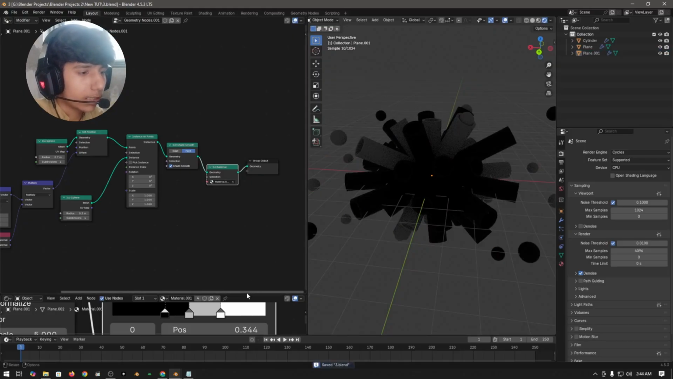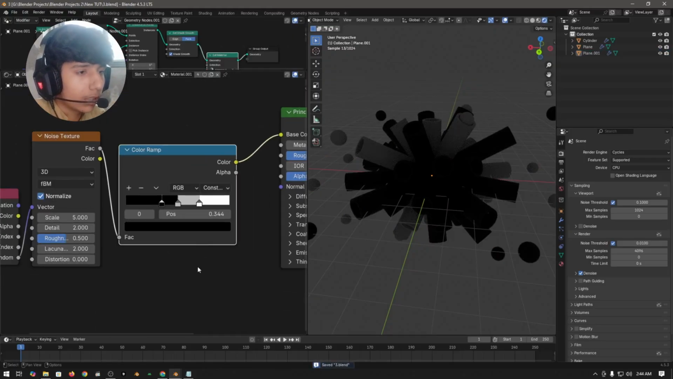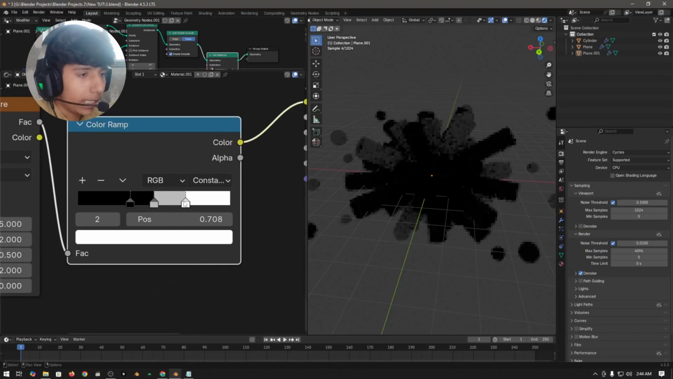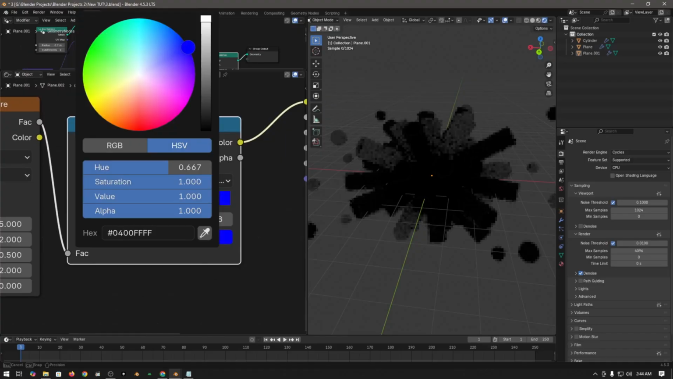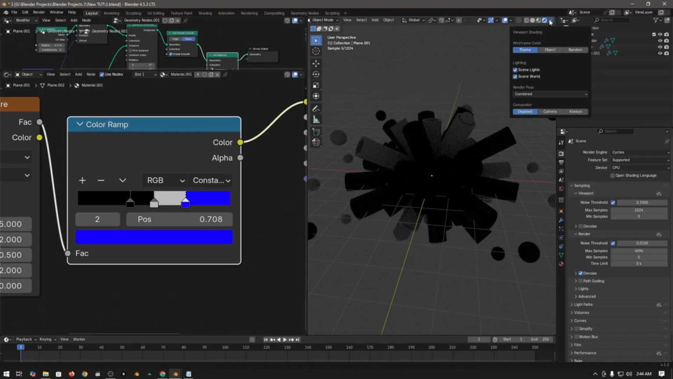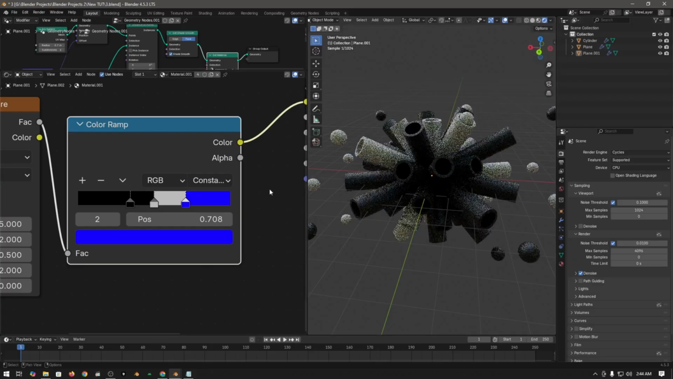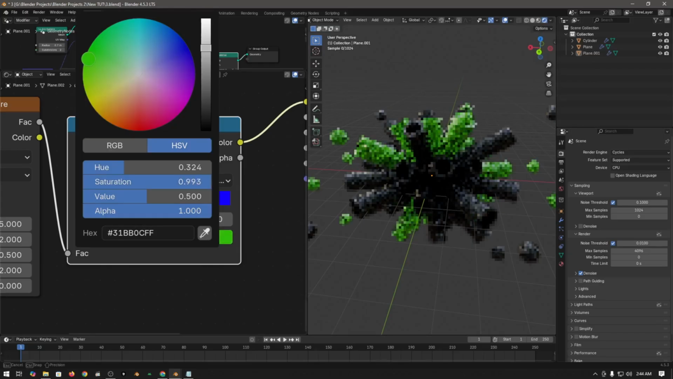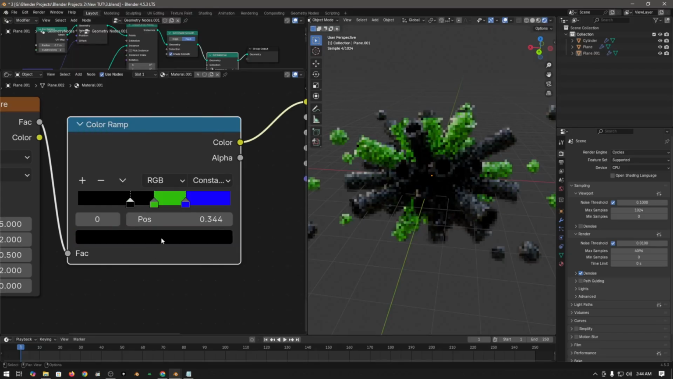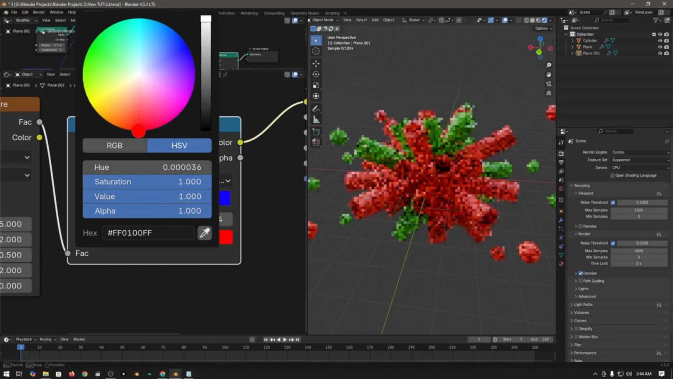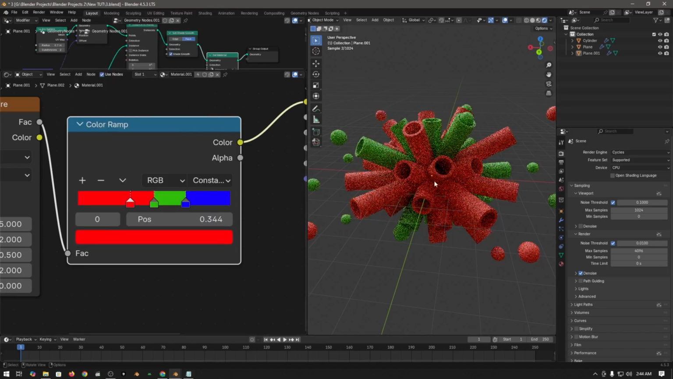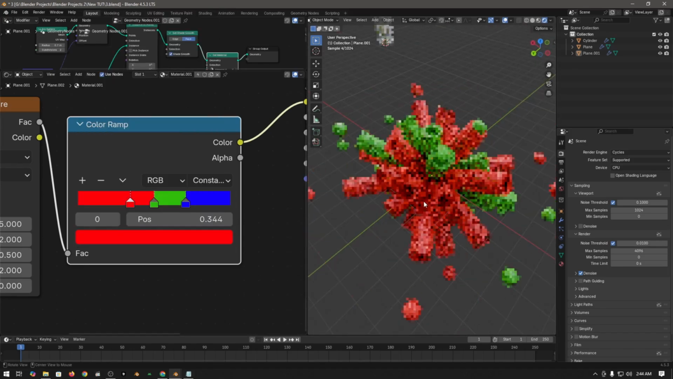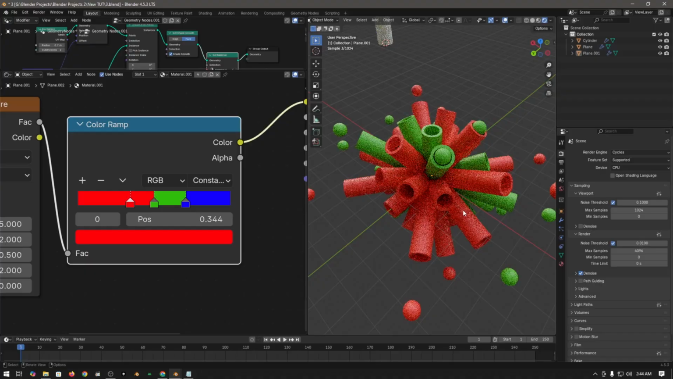Now let me tell you what this color ramp will do. Now if you guys can come here and grab this white color and turn it into any color that you guys want. Let me just turn off scene world and scene lights to get a better view. Now change the color of this one as well, green, and this one to something sort of red. Now you guys can see we have multiple random colors here.